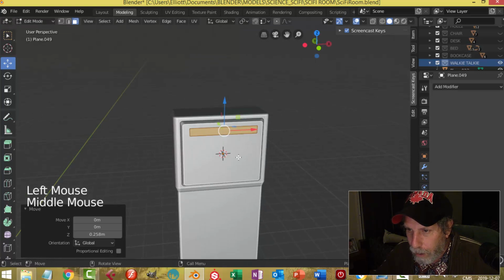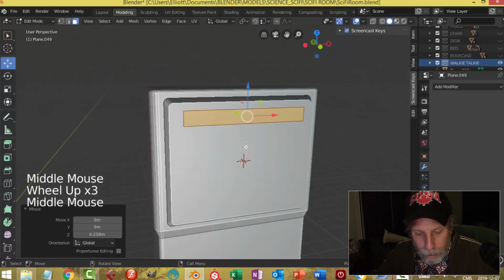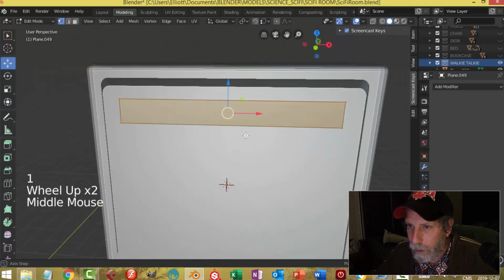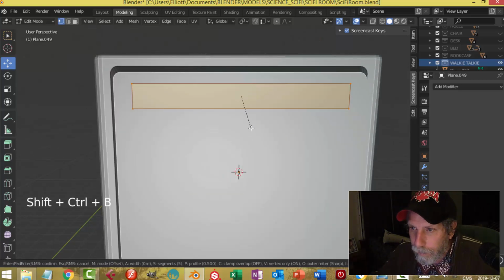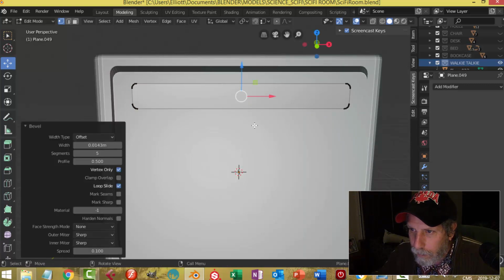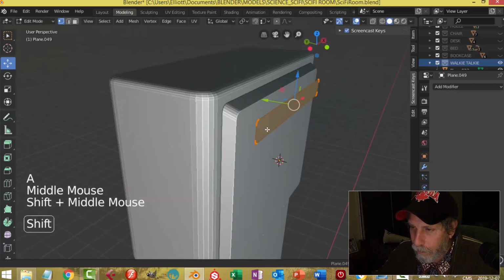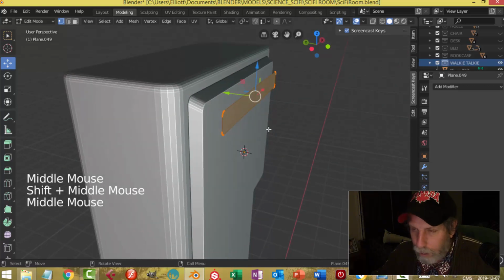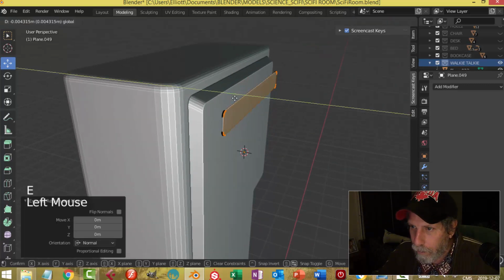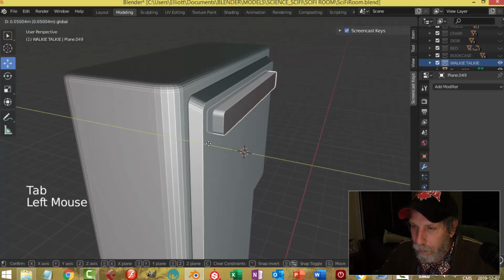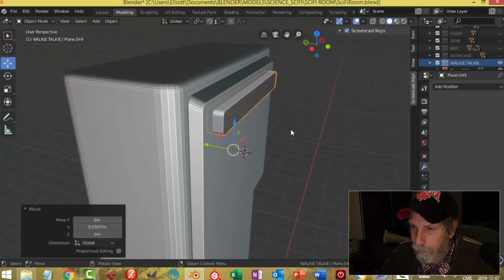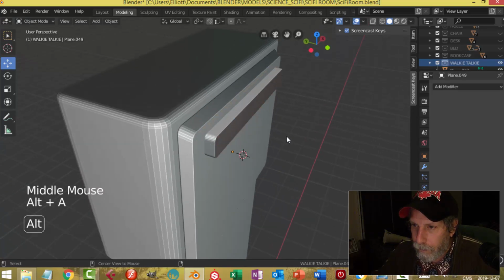And I'll array this down. So let's hit 1 to go into vertex selection. All those vertices selected. Let's go Shift Control B to bevel and give it a nice rounding like that. I'm going to use this as a cutting tool, so let's give it some thickness. E to extrude. Let's come out like that. So I'd have that piece. I'm basically going to push that in there. All right.